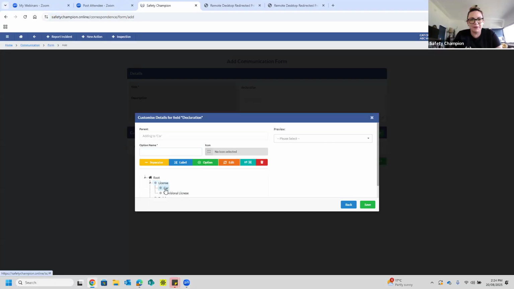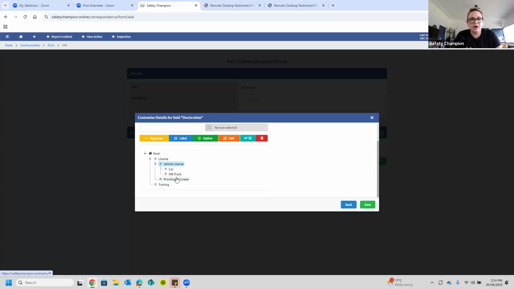And then I can go car, I can then expand that again to say I've got my, I don't know, let's call it a vehicle, edit that. We can edit those. Save those changes. And then we're going to go vehicle license. We're going to go just a car license. We're going to go medium rigid truck license. So you get the idea. Oh, sorry. I can then pull that up and put it into here.